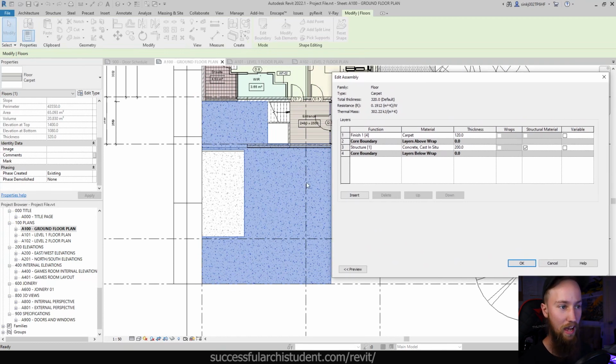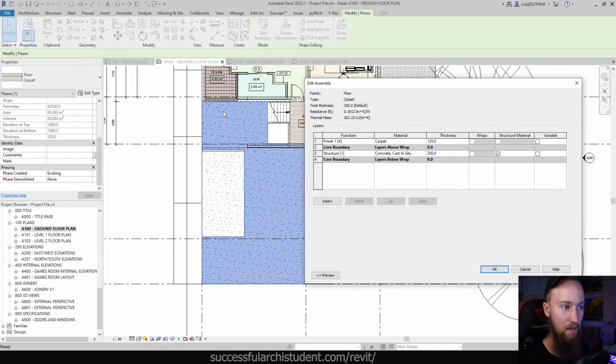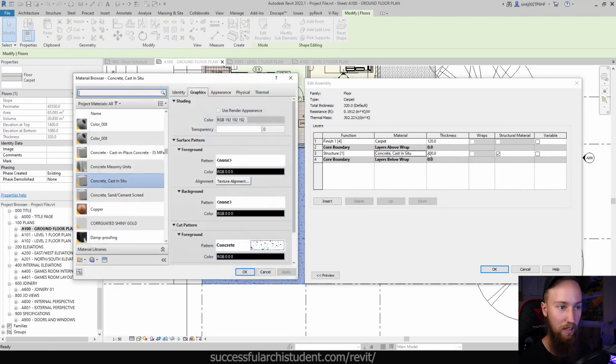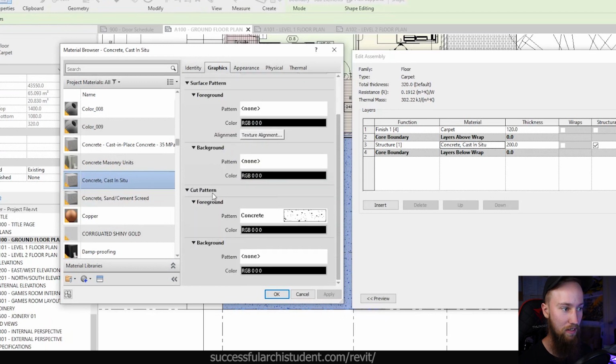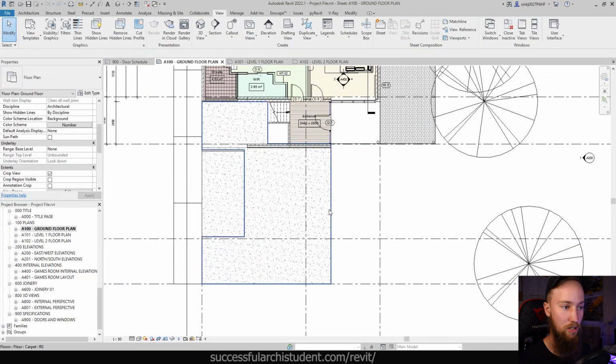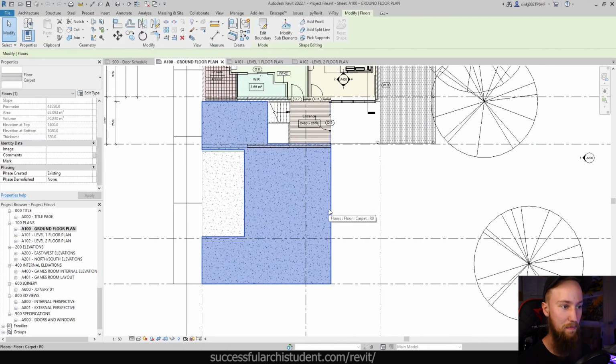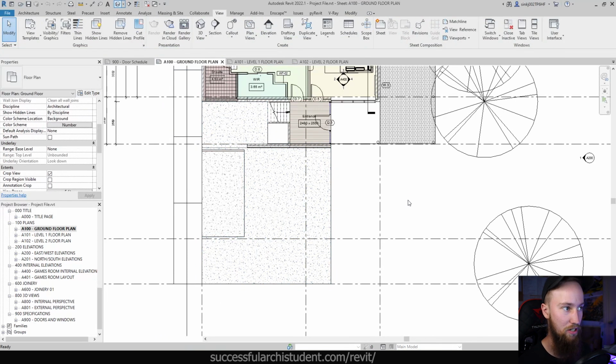Now, the reason why it's showing as concrete is because the cut pattern for this floor, or for this material, the concrete cast in situ, is a concrete hatch. In our assembly for this floor, what we can do is click on where we've got the material for concrete and click on the three little dots in that bottom corner. Here you're going to see under graphics, you've got different surface patterns and cut patterns that you can edit. You're going to see that the cut pattern is this concrete. So that's confirming to us that this view is in fact being sliced through this floor because it's showing that cut pattern. If we go to a 3D view, I'll show you what I mean by that.